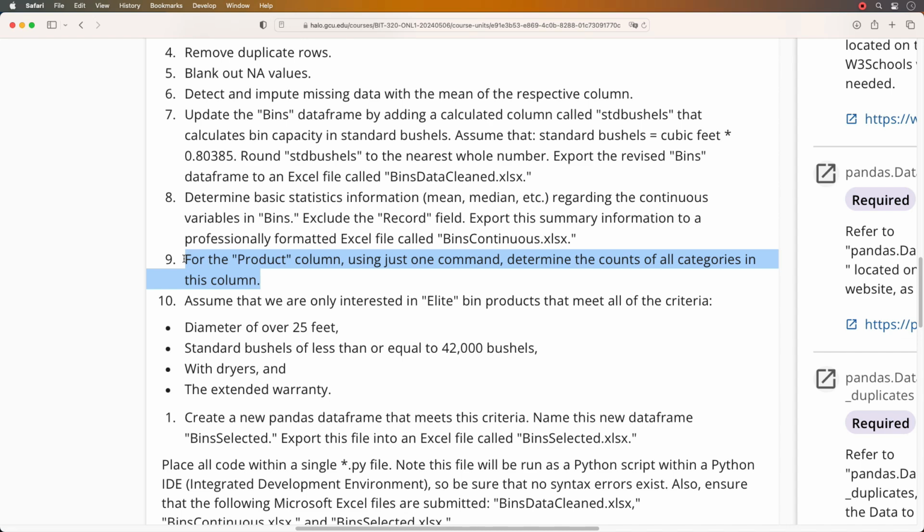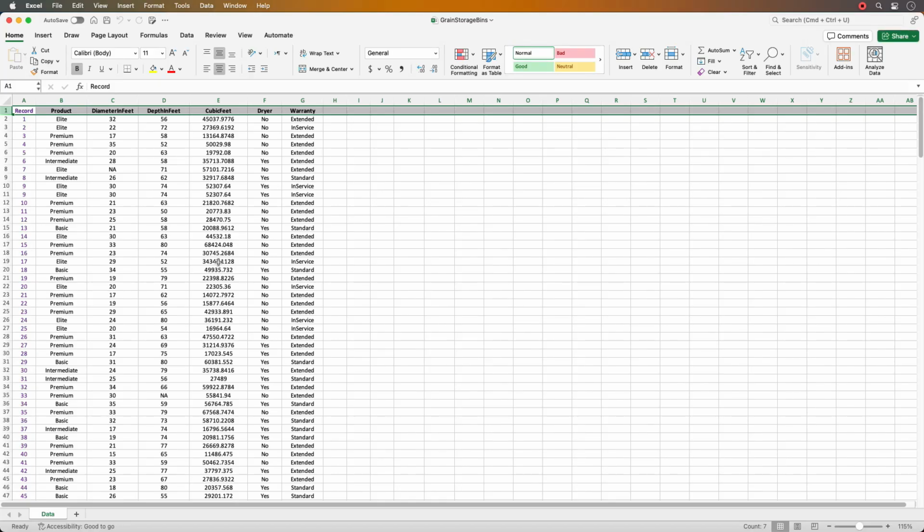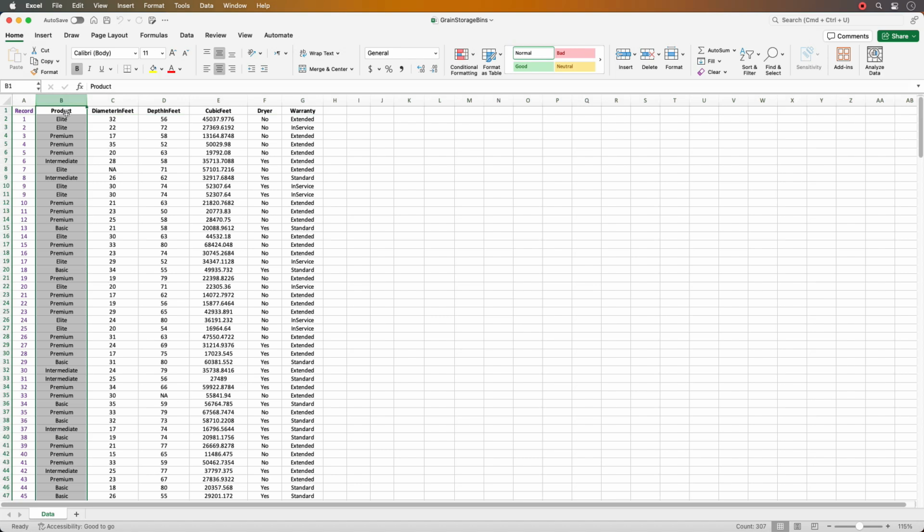And for my next instruction, I need to focus on the product column and get the total count for each value in the product column. So if you go back to our original Excel file, under the product column, we have repeated values like elite, premium, intermediate, and basic. We now need to find the total for each of these values individually. For example, how many are basic, how many are elite, and so on.